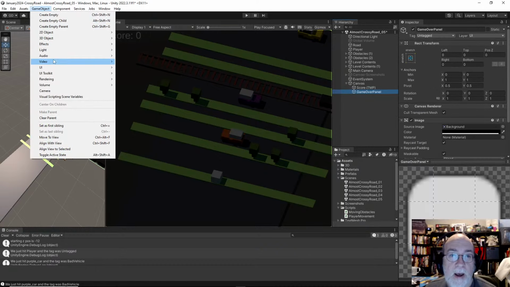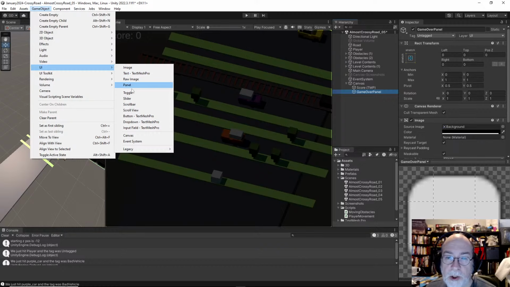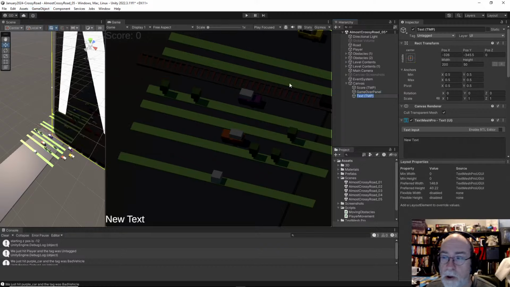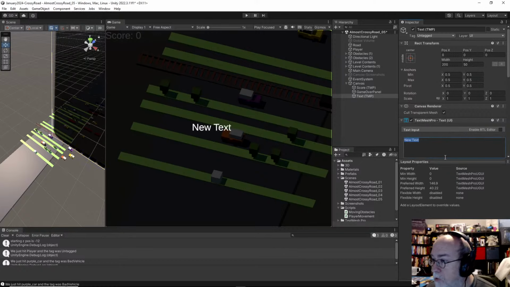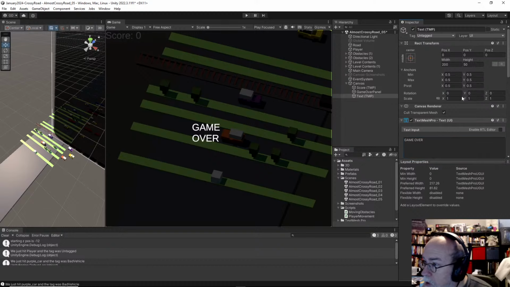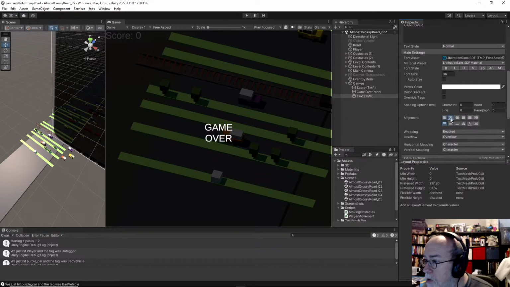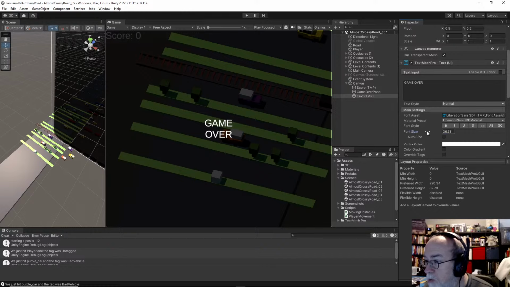And we want to add some text. You are a loser. That's not what we say. Again, hold Alt, set position. You say game over. All caps. We want to yell at the player. Set that just to center and center. Stand to be a little bigger.